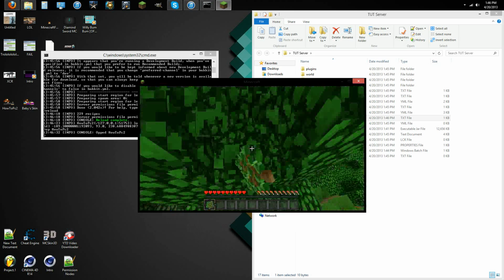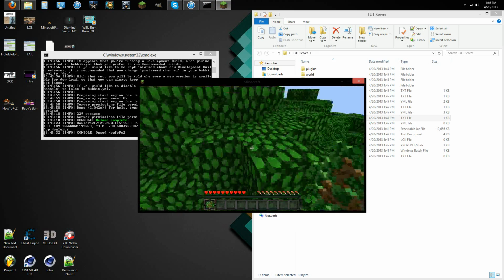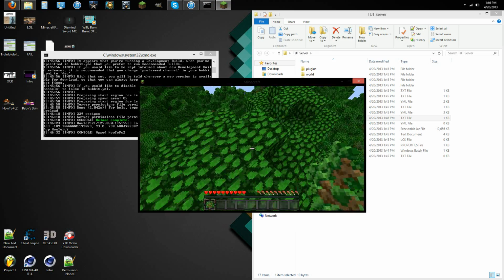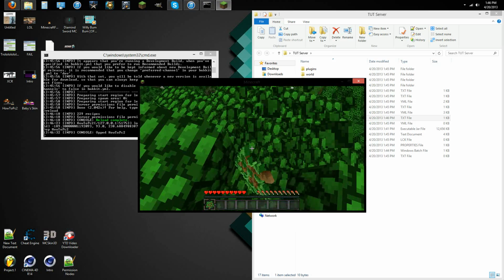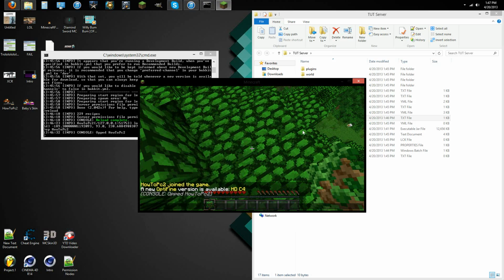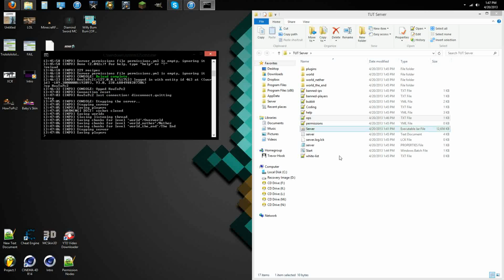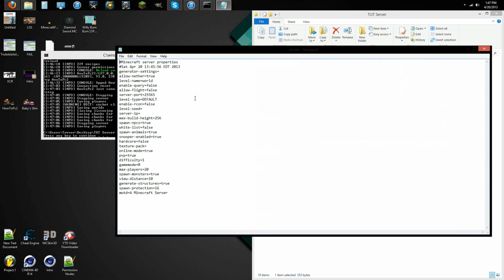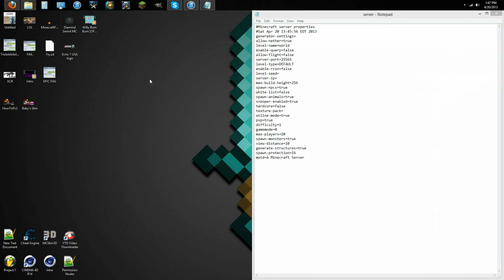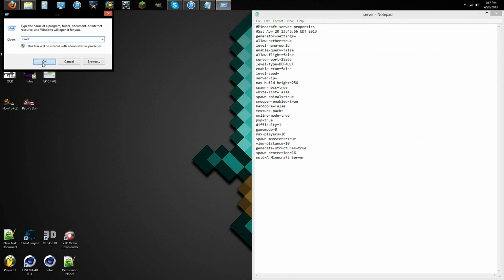So now what we're going to want to go into is getting it so that other people can join this server. So what you're going to want to do is just disconnect, stop your server, go into this, hit the Windows button and R. For those of you who don't know, it's in between F and Alt, that's the Windows button, and you press that plus the R key at the same time, and it brings you up with this. Type in CMD and hit OK.